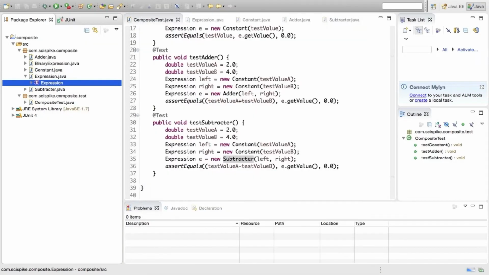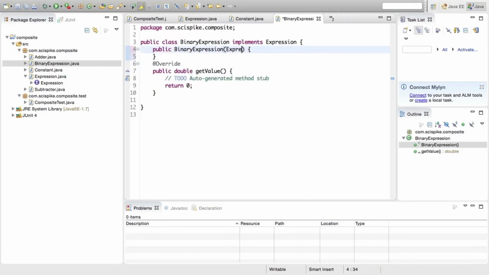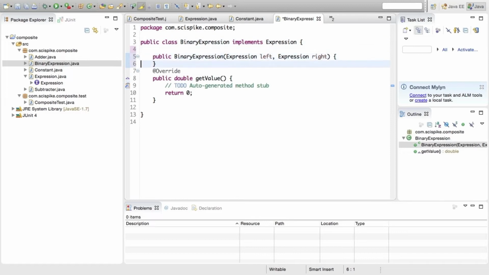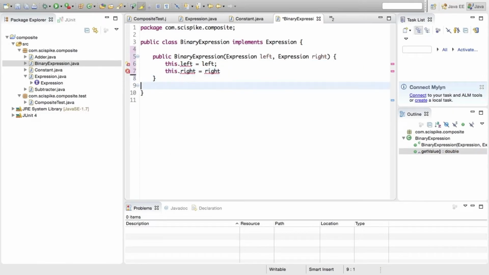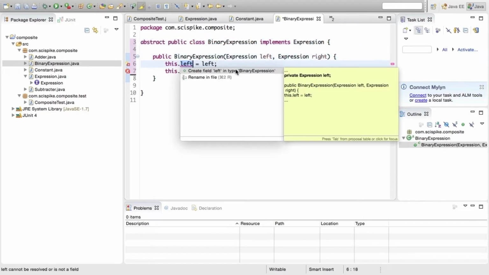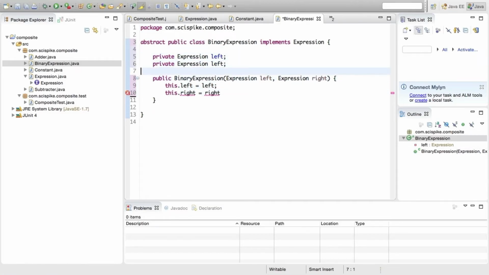I'm going to select the expression and then create a class that I'm going to call binary expression and that implements the expression interface. This new class binary expression, we need a constructor to take the left side and the right side. And I'll use the same trick as we used before, by writing this dot left equals left and this dot right equals right. And I also need to remove this implementation because we don't know how to get the value at this level of abstraction. We'll add the two fields and make sure that the class is declared as abstract since it doesn't implement the getValue method. I'm just going to make it simple here and make these fields protected.